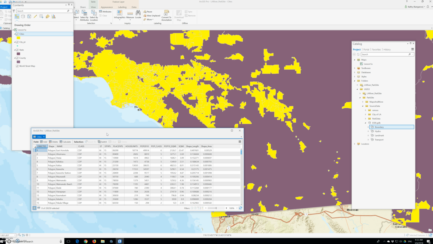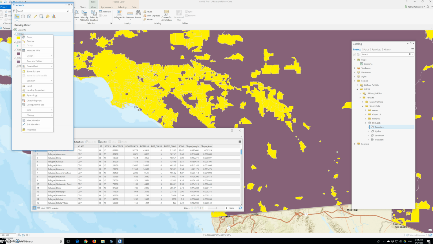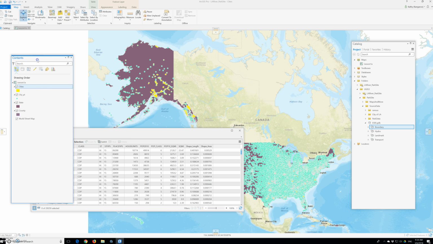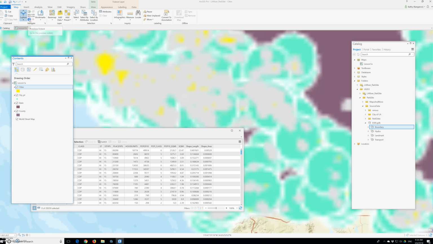So in the contents pane, we're going to right-click on this layer, city, and on the menu, we say zoom to layer. The map zooms out to the geographic extent of the layer, the entire United States. We cannot distinguish individual cities' polygons at this scale. So on the Map tab in the Navigate group, we're going to click the previous extent view, which is right here.